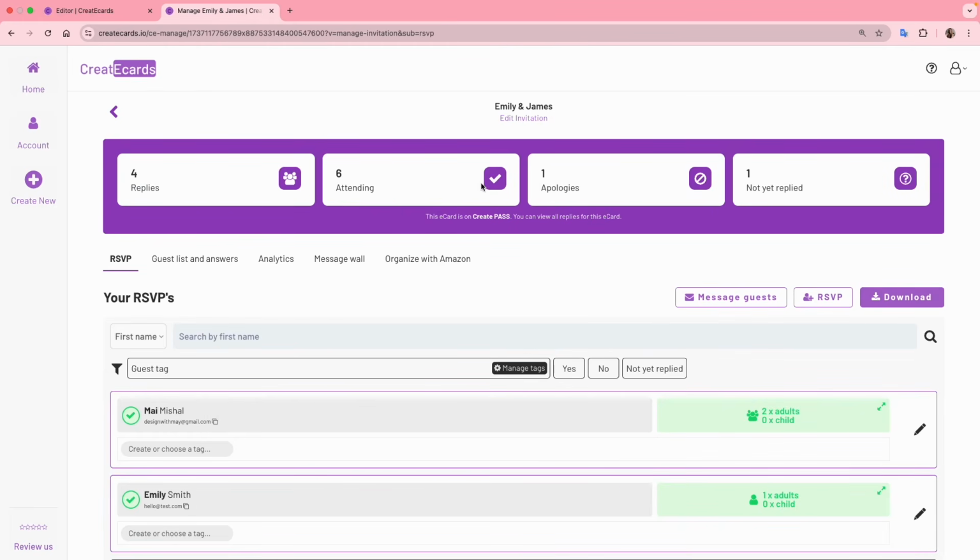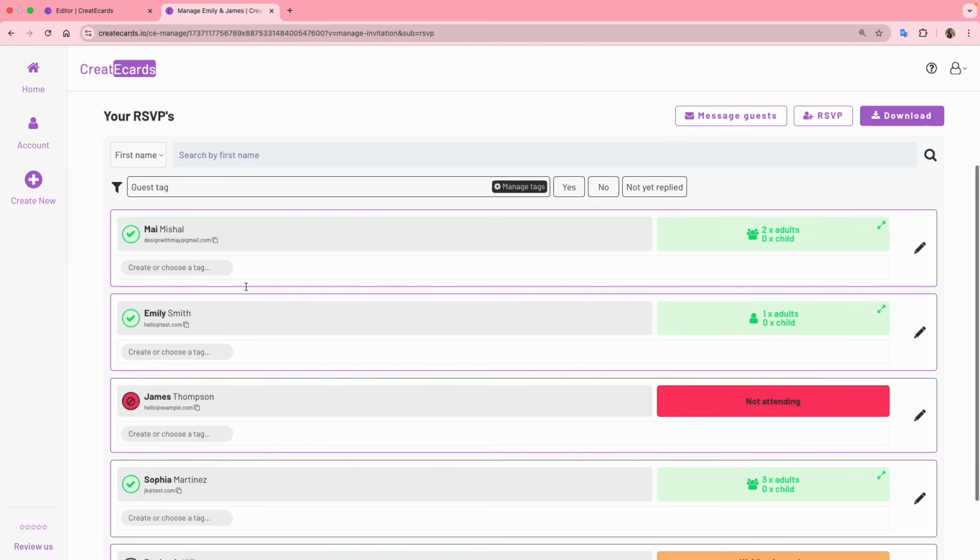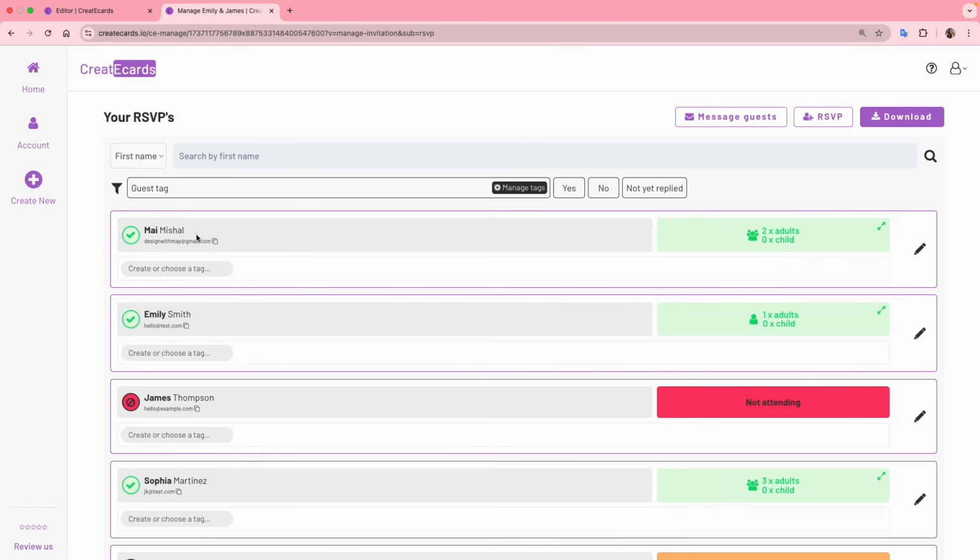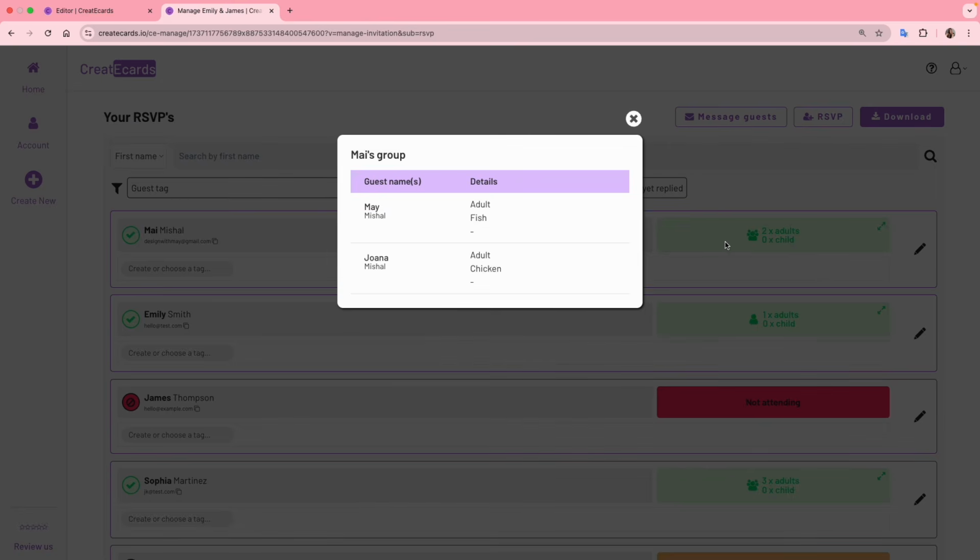Alright, at the top of the dashboard, you will see a summary of your replies. In the first tab, you will find a list of your replies showing the name of the main guest, their email address, and a summary of how many guests are confirmed under this main guest. If you want to see more details, you can click here to view the names of other guests in this group. You will see the names of the guests along with details such as whether they are adults or children, their meal preferences, and any dietary or allergy information they provided.